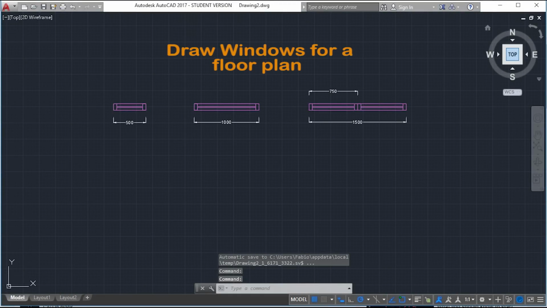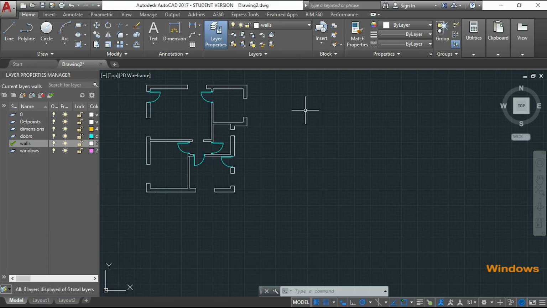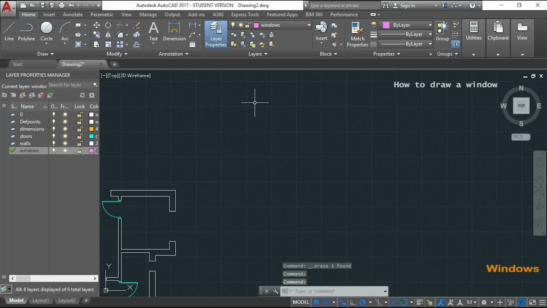Okay, here are the windows I need to create in this drawing. And I'm going to start with this one on the left. Back to the floor plan. Before starting drawing, I have to select the layer which I want the windows in. So I will double click in the layer windows. Now I can start drawing.